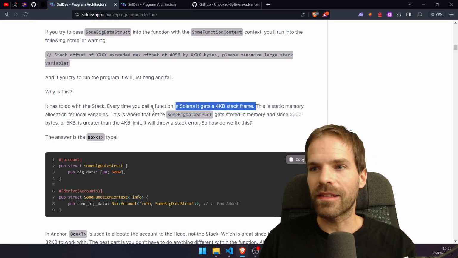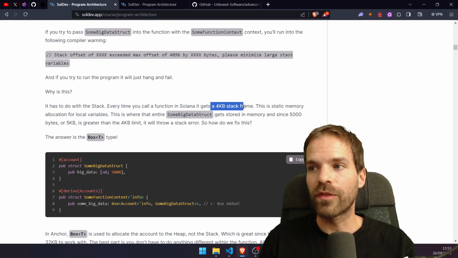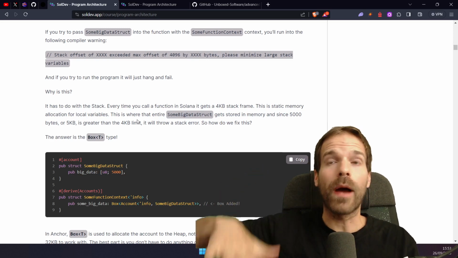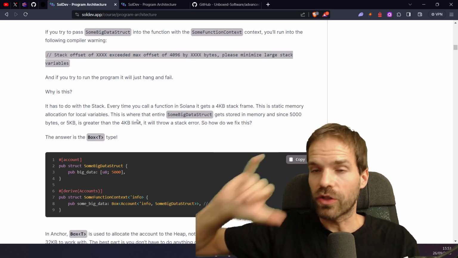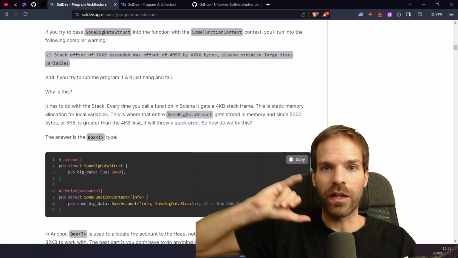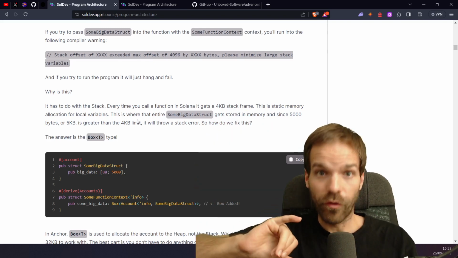So the stack is the static memory allocation for those local variables. Always 4 kilobytes per stack frame, so we never have more than this. Why do we always have 4 kilobytes again? Well, such that we don't need to remember how big it is, but we just always have 4 kilobyte blocks. Then it's clear in the memory: 4 kilobytes, 4 kilobytes, 4 kilobytes, and then when we're done with the stack frame, we just drop 4 kilobytes.